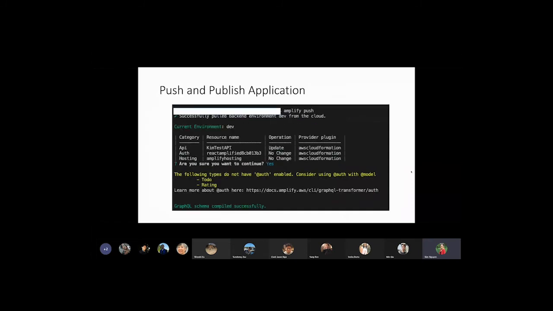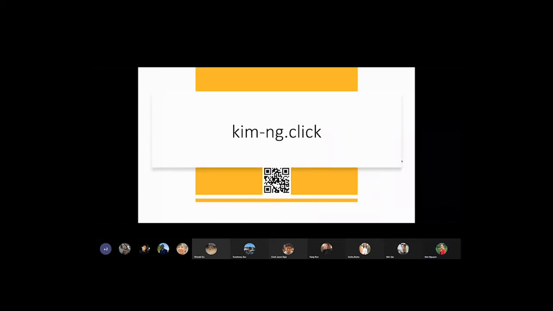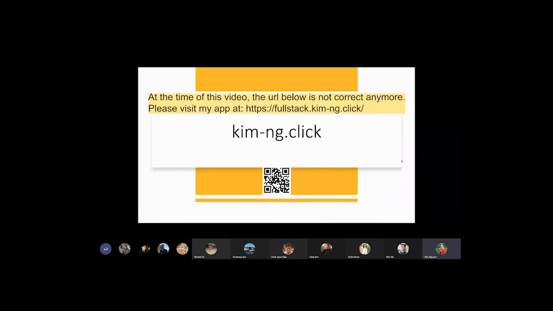And then once you are all ready to let your application be seen by the world, you just do Amplify push, and then everything is there. Again, it shows me one more time what I have. Pretty much it's that easy. I think it took me less than an hour, or about an hour. So with that, here is the website.